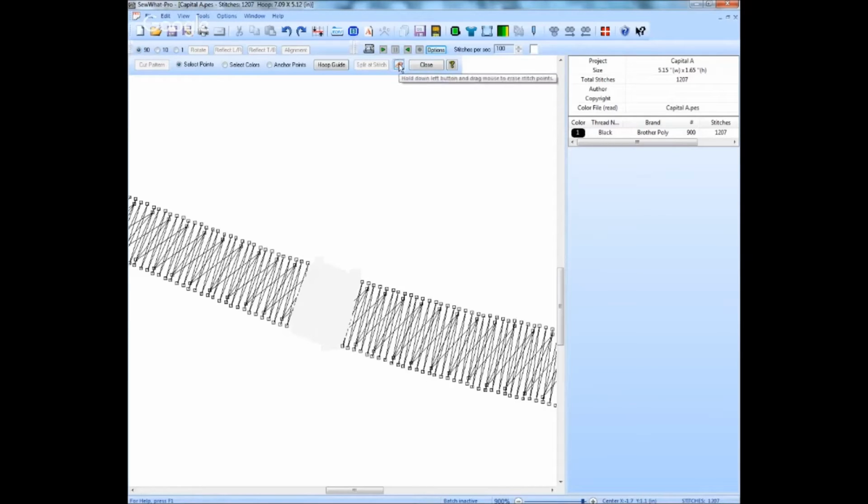I'm going to turn off the tool by clicking it again. When I do, you'll see that we have threads that go from one side of the design to the other across the gap that I just created. All of the little squares that you see here are the stitch points. The stitch points are every area where the needle goes through the fabric.